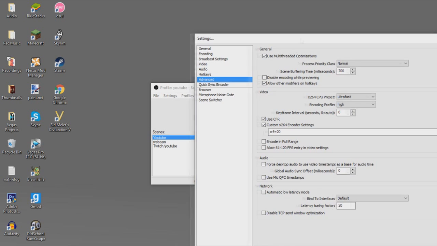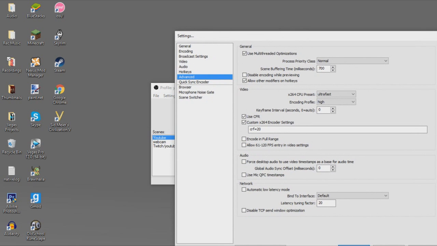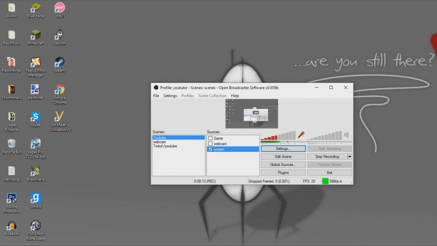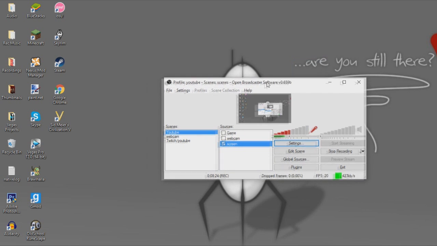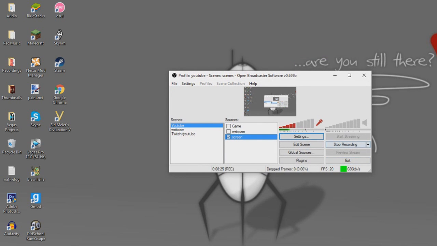So yeah, let me end it off with this. Once you're done setting, then you just click OK, it'll go straight back. So once you hit start recording, it'll give you a little preset. It'll show you a little window of what you're working with. And then you can also hit preview scene stream, and it'll give you this little window, but it won't save anything to your folder.